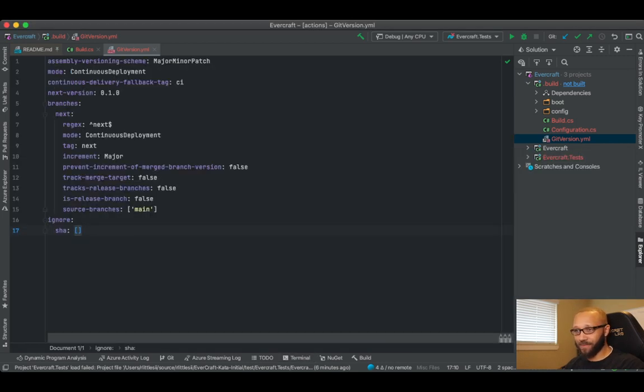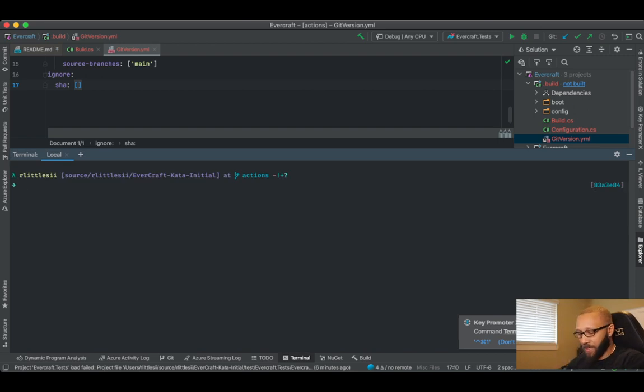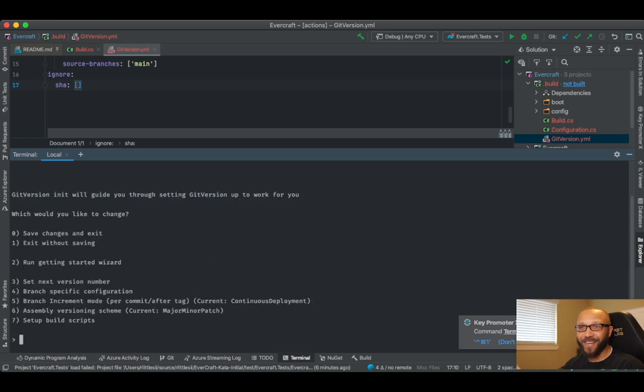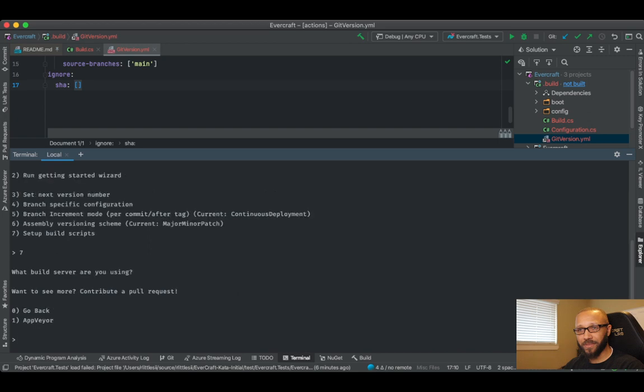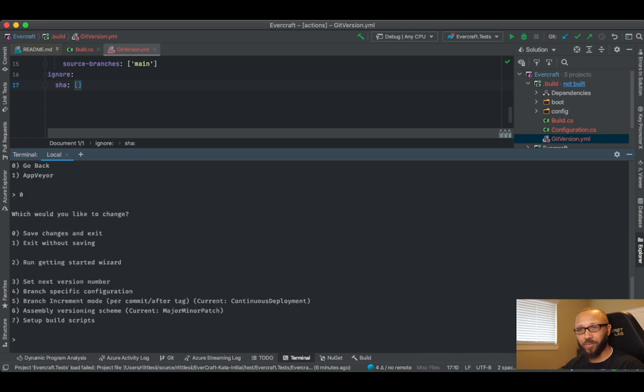Yep. All right, bring back the terminal. I need a new one. Let's do git version, and hopefully the process died. Which would you like to change? Git init will guide you through setting up. Set up build scripts. Go back. Assembly versioning schema, branch. Run the get started wizard.